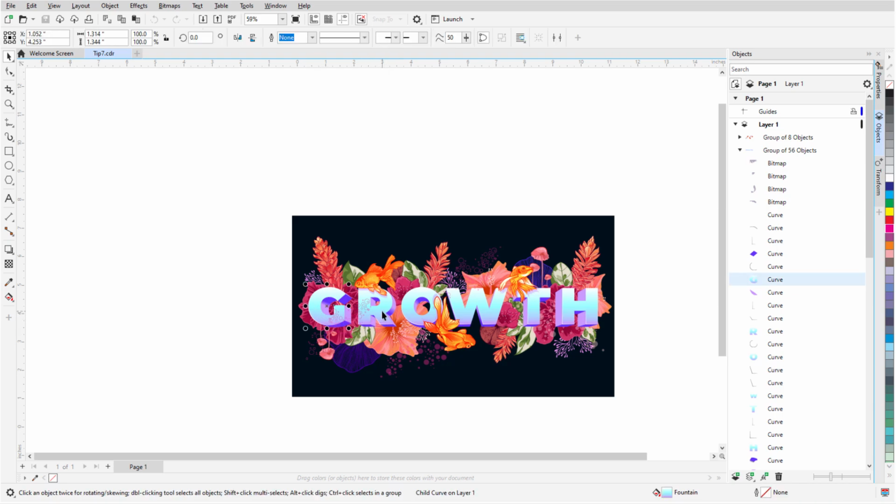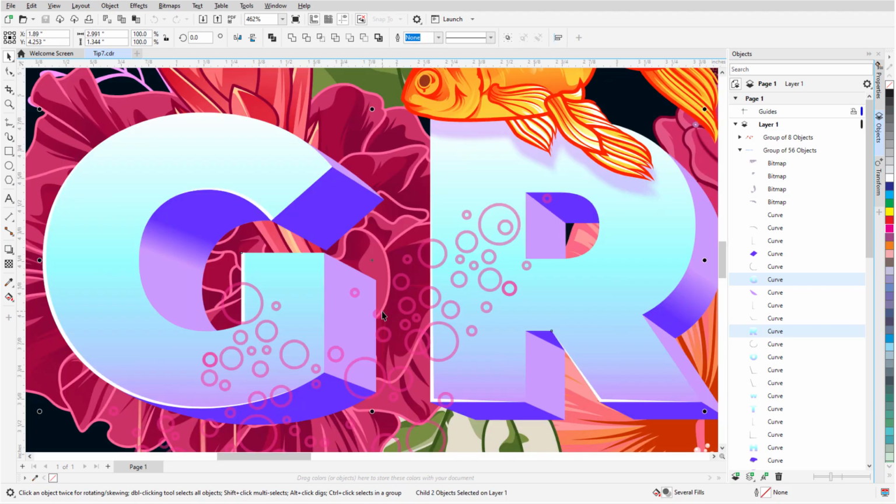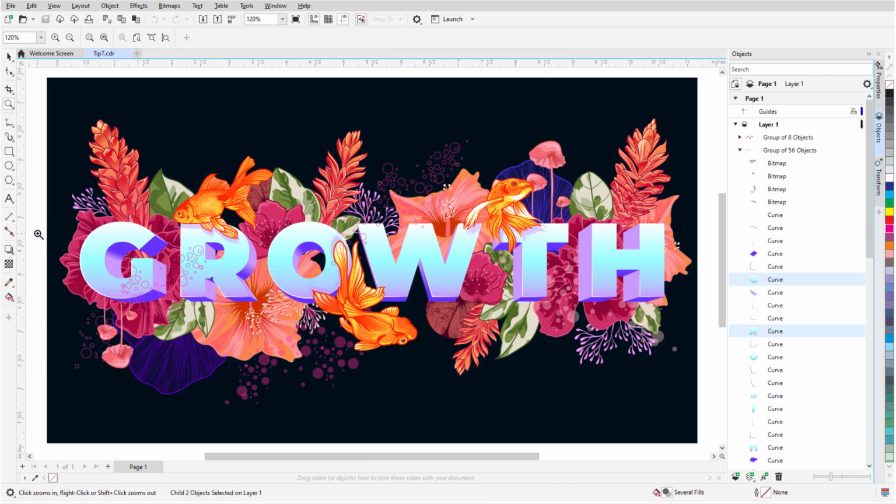To zoom to one or more selected objects, press Shift F2 on the PC or Command 3 on the Mac. To zoom to all objects, you can double-click the zoom icon or press F4 on the PC or Command 2 on the Mac.